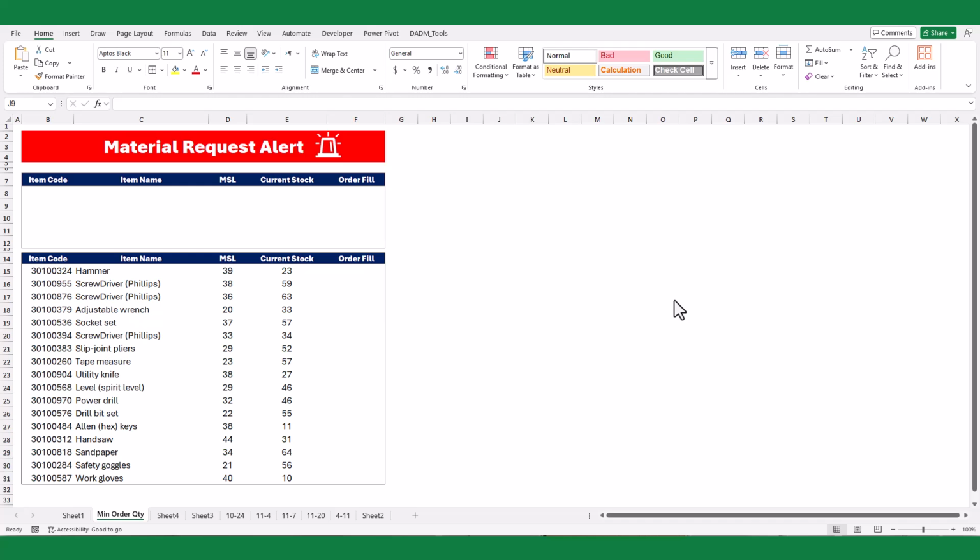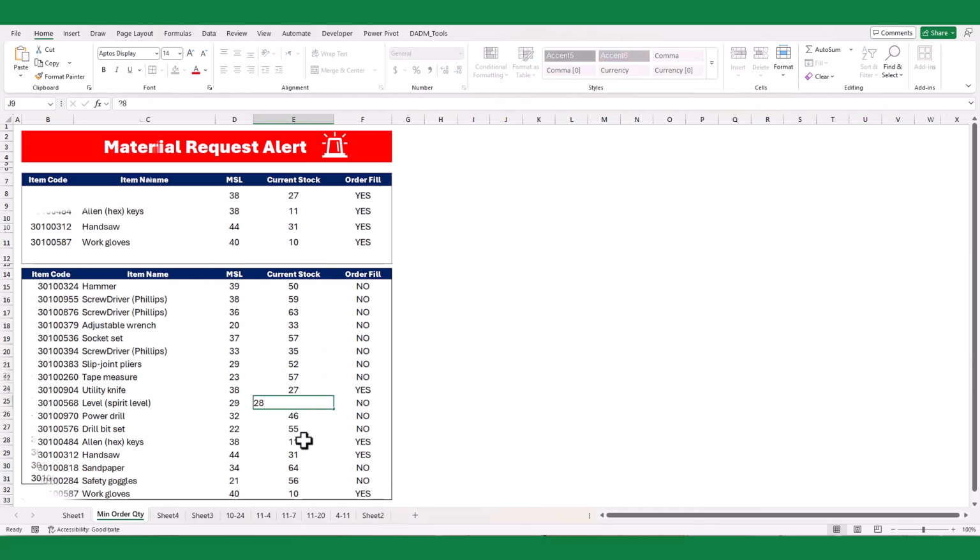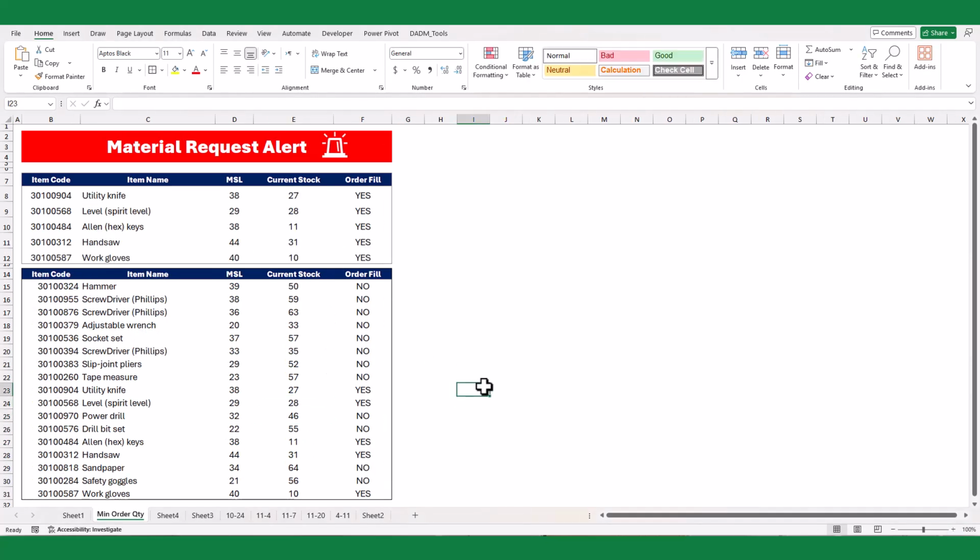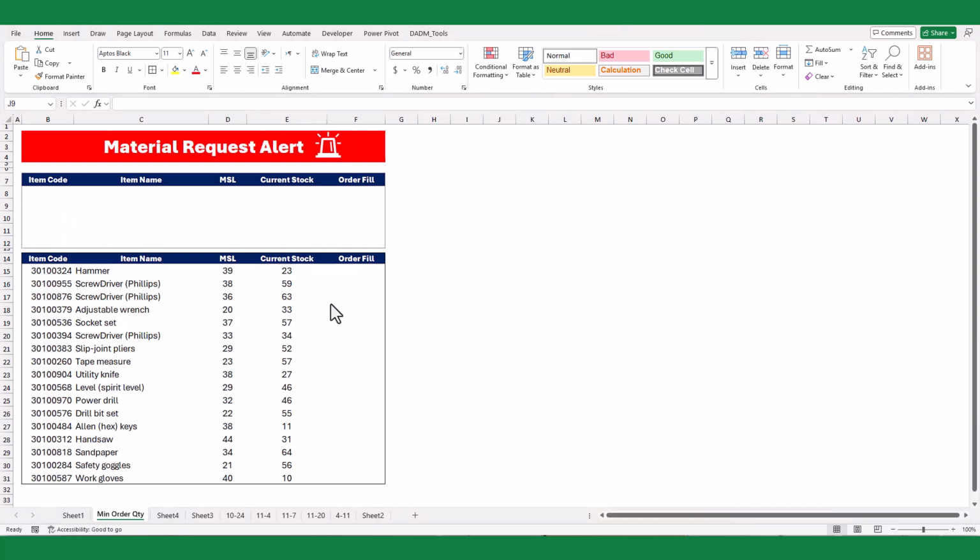Hello and welcome back. In this video, I'm going to show you how to quickly identify and monitor items that have fallen below their minimum stock level, or MSL, using a simple IF formula and the FILTER function. You'll see me build this step by step, and I'll read out exactly what I'm typing so you can follow along.